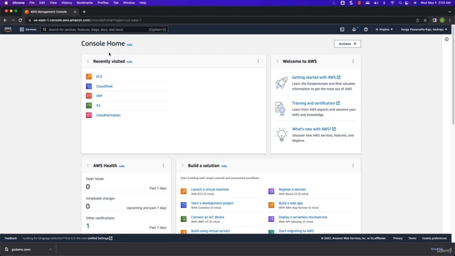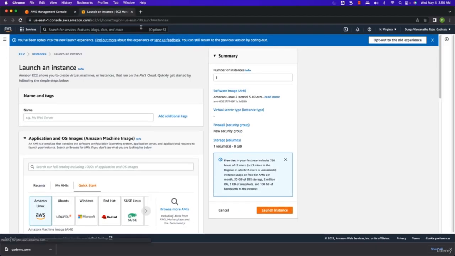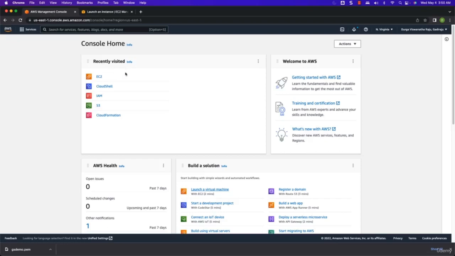As part of the AWS Web Console home, under Build a Solution, you can see there is an option called Launch a Virtual Machine. You should be able to click on it and you can actually get started with creating an EC2 instance. You can also go to the EC2 dashboard or EC2 console and then launch a virtual machine or EC2 instance. Already you can see that there is EC2 under recently visited. You can click on it to go to the EC2 console, which also includes the EC2 dashboard.